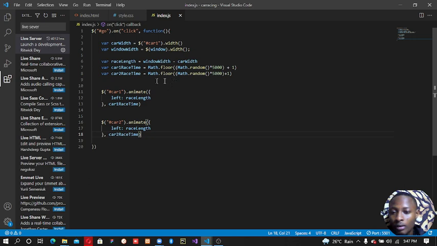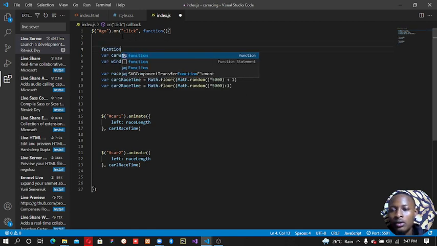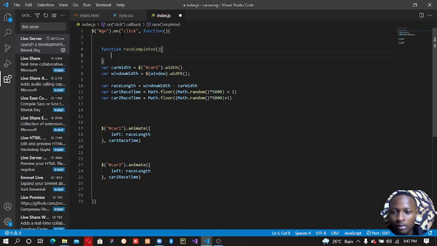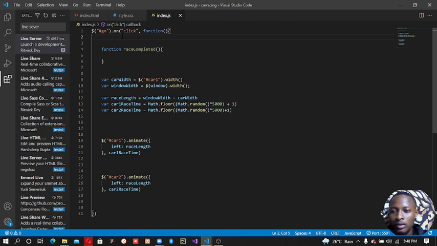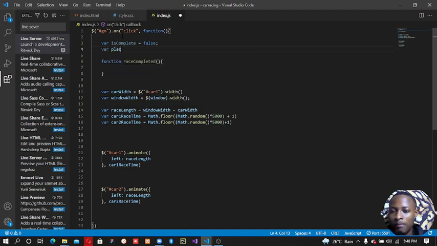Okay, so now how do I manage the time and the place? Okay, so I'm gonna have a function here called race completed. But before that, I'm gonna have a variable is complete equals false. Then I'm gonna have another variable place equals first. So what I'm trying to say here is that if the race is not complete for a particular car, then the place should be first. So probably that is, if you are the first to get to the finish line, then your place is first. So let's put that in action.